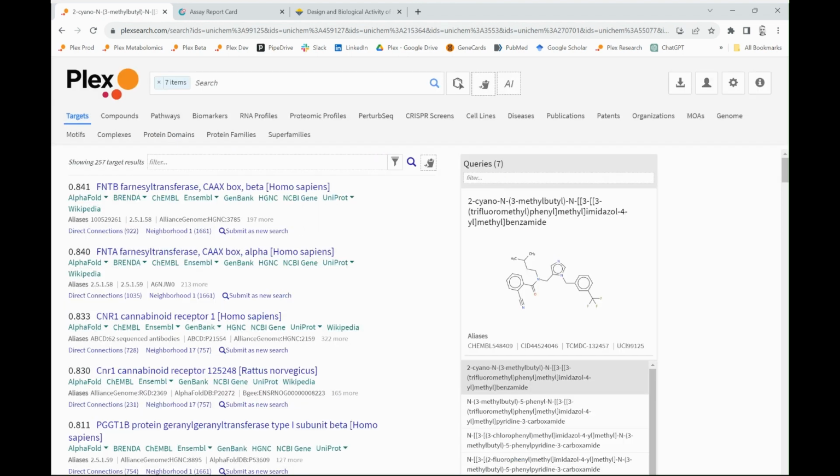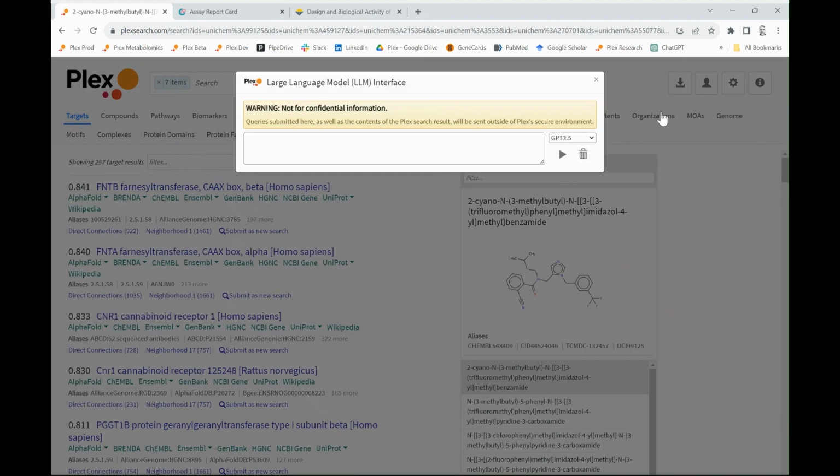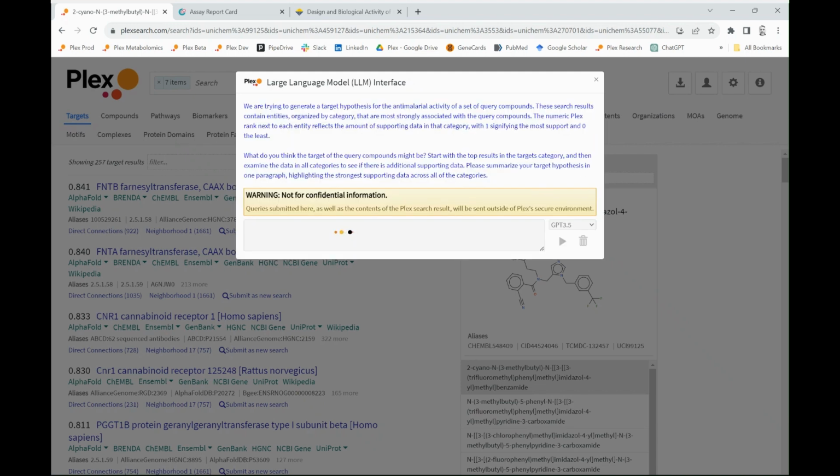As you can see, there's a lot of data here across a lot of categories. So we're going to bring in ChatGPT to interpret the results. I'll launch the large language model integration window. We'll paste in the query and we'll submit it.